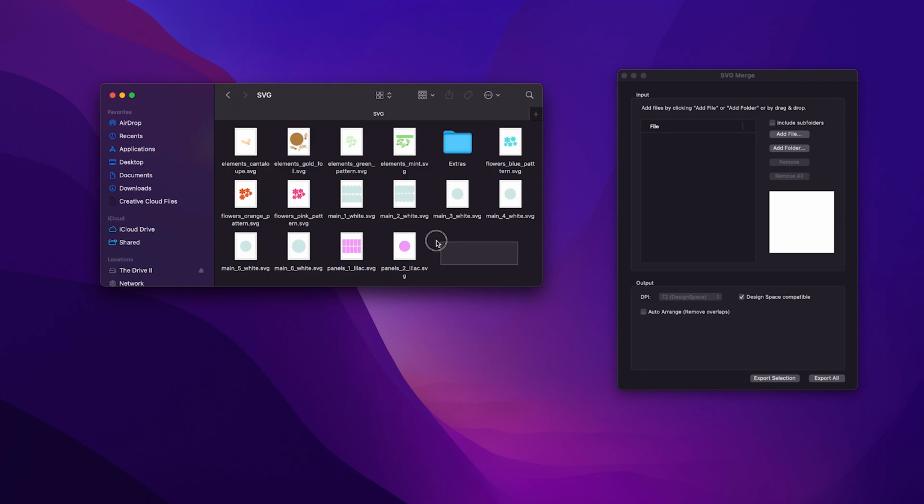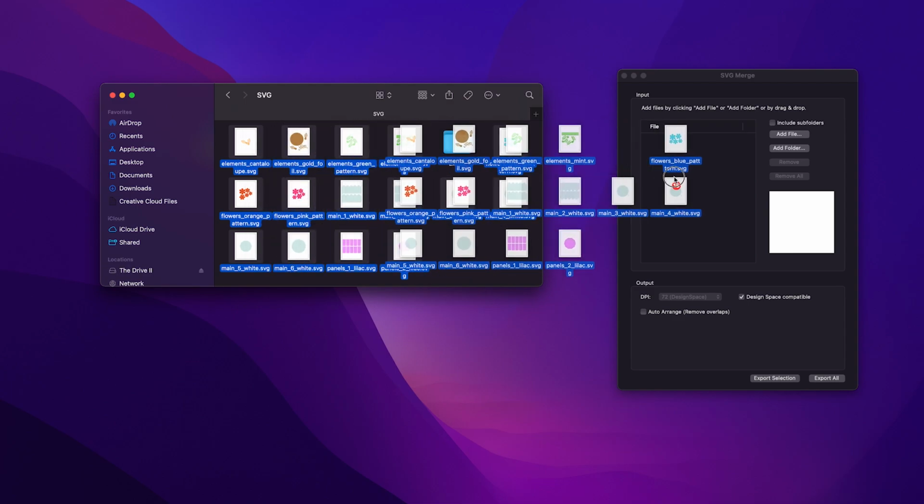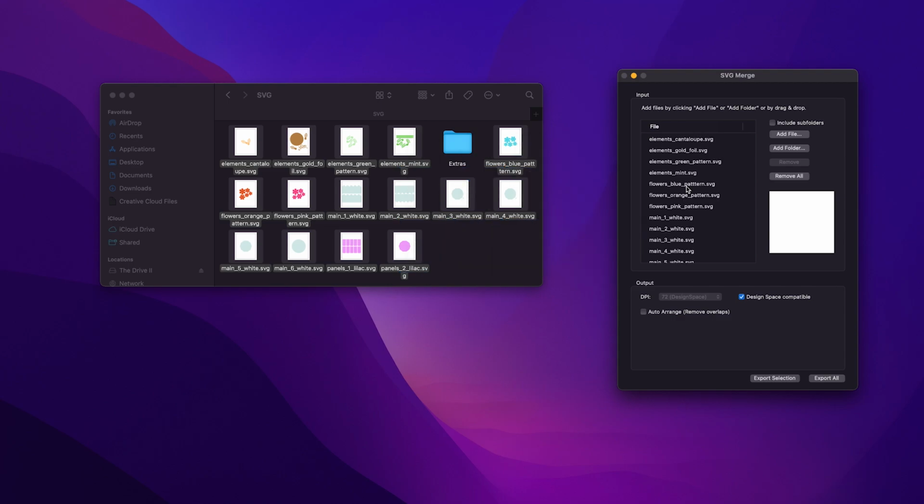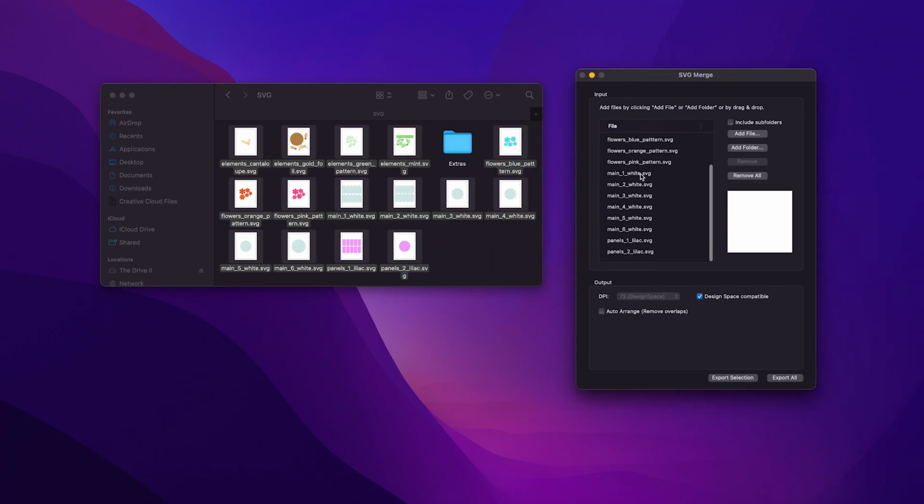And what you can do is drag and select, or hold down Command and click on the files that you'd like, and then take them and drag them into this area here in SVG Merge. And you can see all of the files are listed here now. We don't need to touch anything here if we're dragging and dropping. Make sure that Design Space Compatible is checked and click Export All.